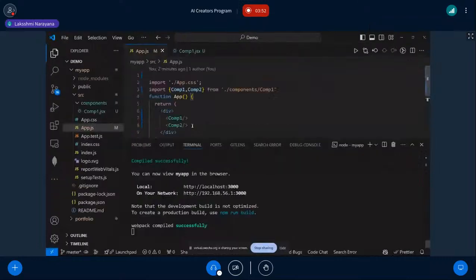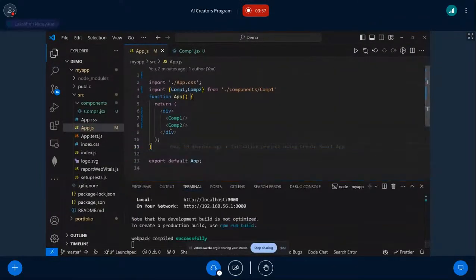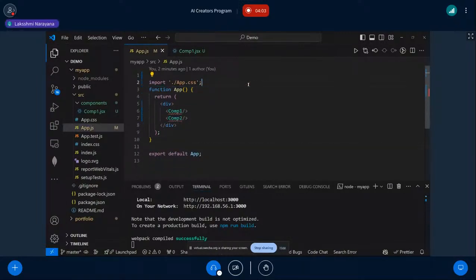Yeah, let me increase my screen size so that you can see. So this is our app folder, right? App file, right? So let me remove these components for now.